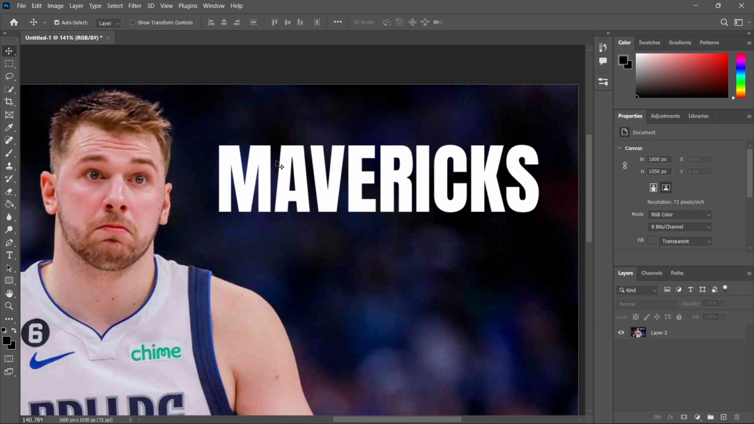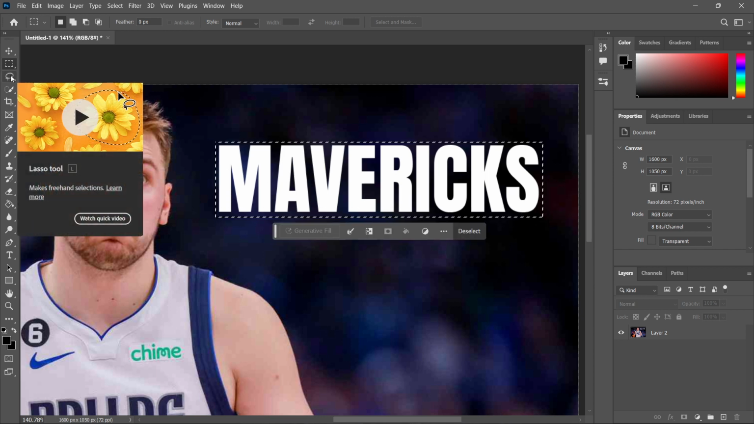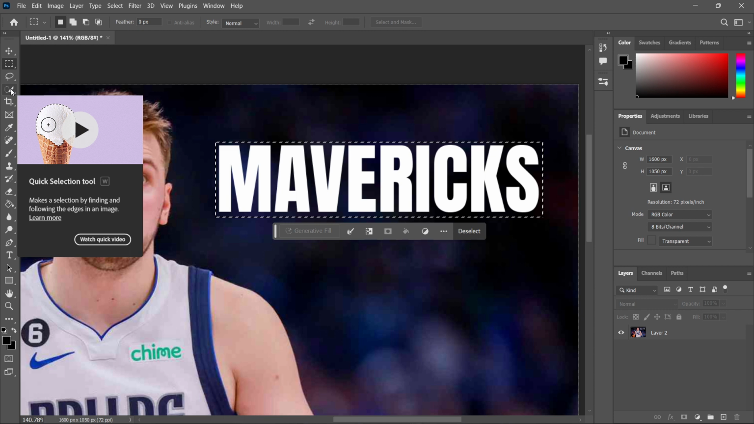Then you first want to make a rough selection around the text. In my case, this text is pretty round and it has kind of rough edges, so I can simply draw around it with the rectangular marquee tool. However, if your text is messier and has a different font, you may want to draw around it with the lasso tool or just use the quick selection tool, okay?